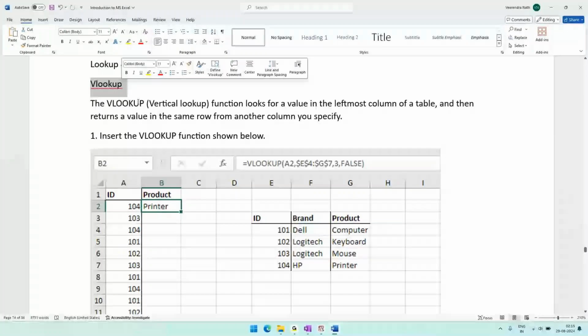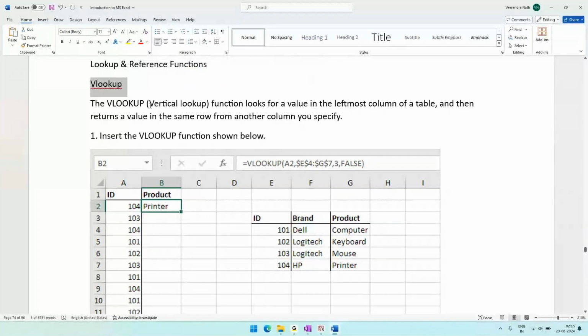The conference will now be recorded. So the VLOOKUP, we call it as... okay, just a moment.